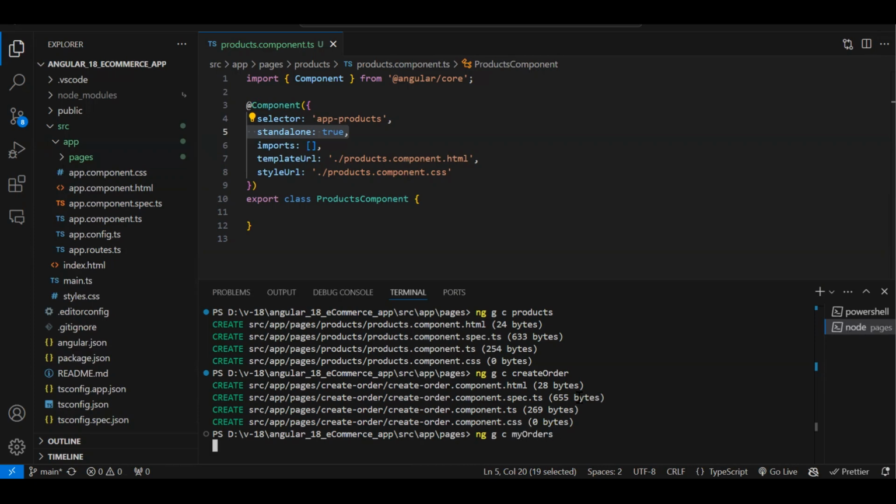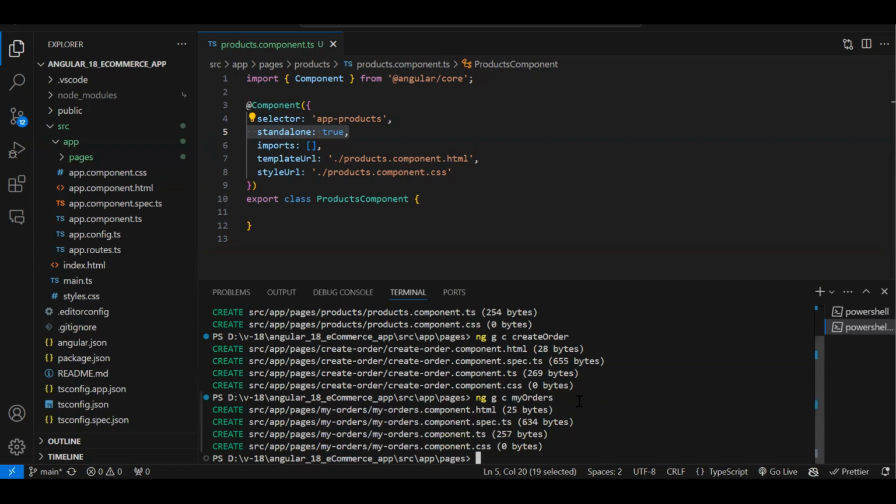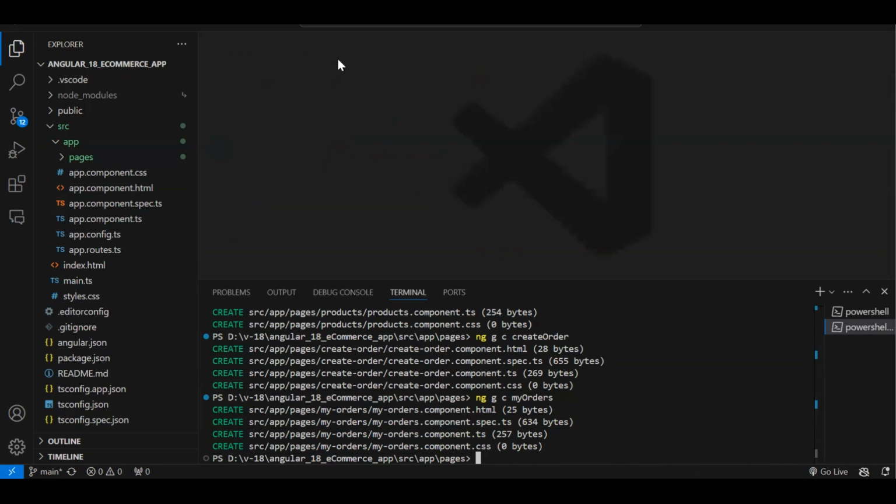Let's enter. So we have created three components. So once you create the component, what should be the next step? Obviously routing. Because Angular is a single page application, to achieve multiple page based navigation, we have to implement the routing. So when we create the basic project, we get a file app.routes.ts.